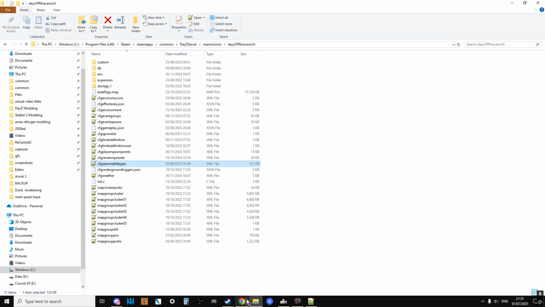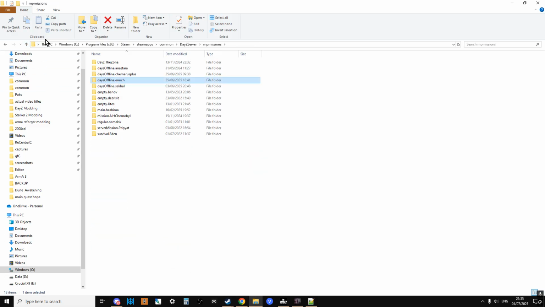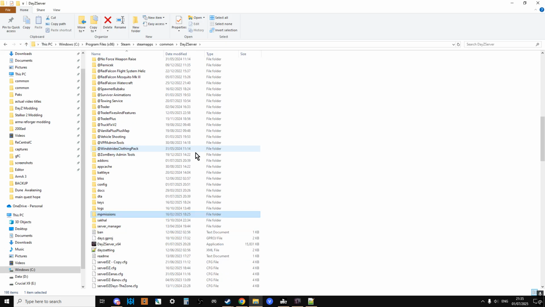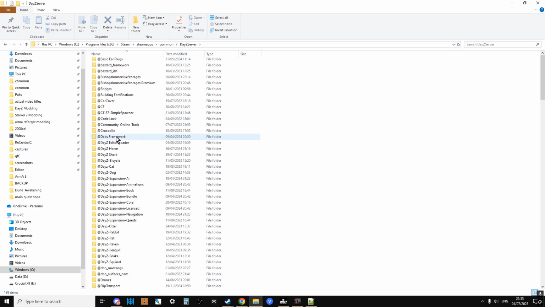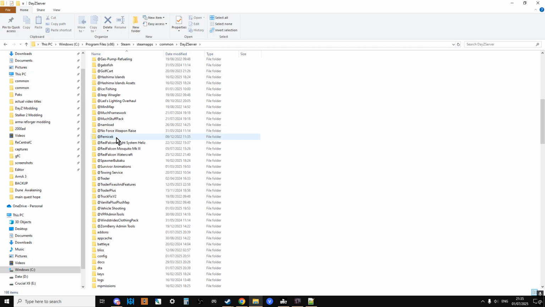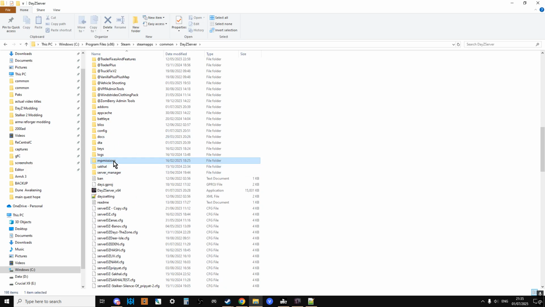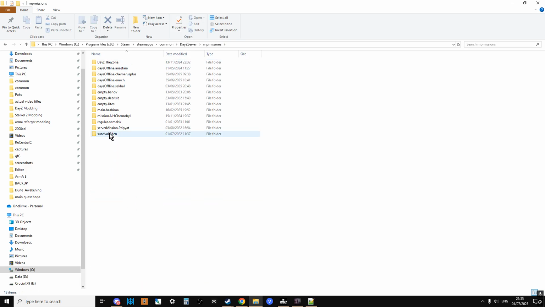So what that means is, for example, if we go up here, this is kind of where the server is. So here we have DayZ Server: C, Program Files (x86), Steam, steamapps, common. So we go into DayZ Server, and then what we're looking for is the MP missions. So I have the MP missions, and here we have all the missions. And you can see I use this as a local server for testing, so we've got some custom maps here for PC.